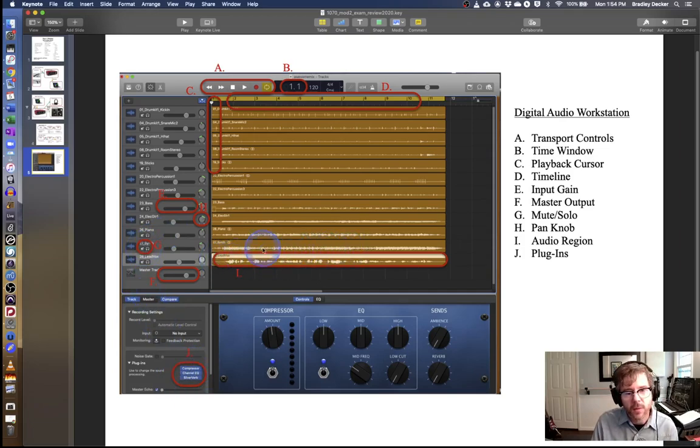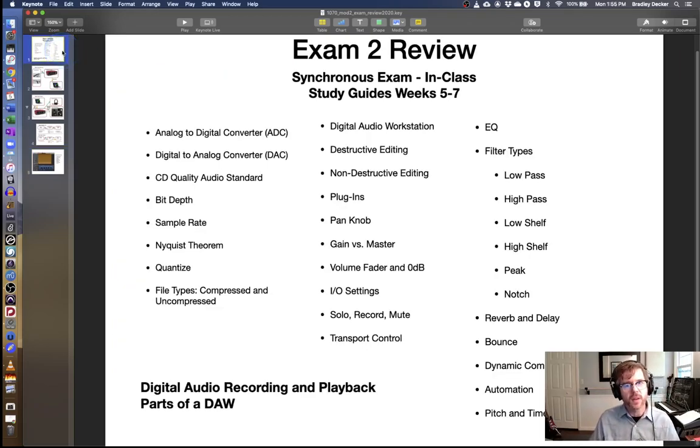And this is also trying to show a region in the DAW. So if you associate terms with these visualizations of what we're using in the lab, it should really help you prepare and be ready to go. Also, of course, you can use your study guides from the last few weeks to prepare for the exam. As always, if you have questions, reach out to me. I'd be happy to help.